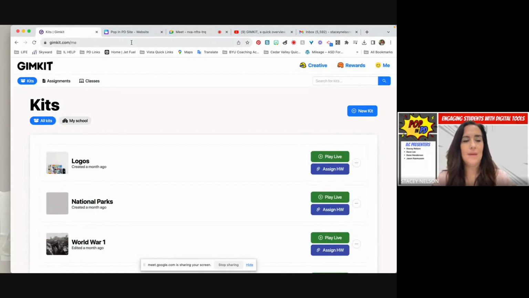Okay, so this is Gimkit. You would log in just through your Google, your school email. And when you get to the screen, it kind of looks like this. If you've ever used Quizlet before to make sets, it's very similar to that. It's not even too far off from Kahoot and kind of how you get it set up.